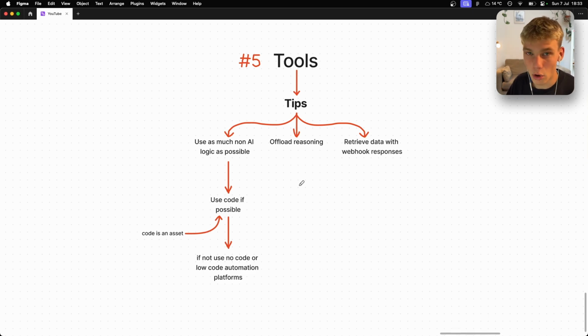The next tip is to offload as much reasoning as possible from the agent. We give our main LLM model the date today. So we say today is Sunday, 7th of July, and the person we are speaking to says, oh, can I book a meeting, let's say at 4 p.m. on Wednesday? And from that, the agent has to reason, okay, so he is talking about this Wednesday.